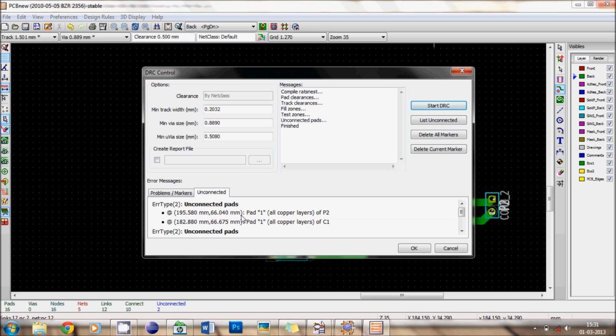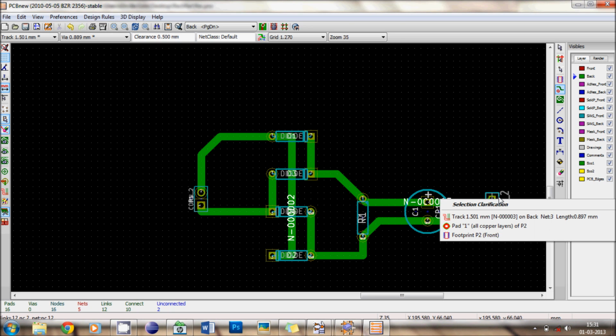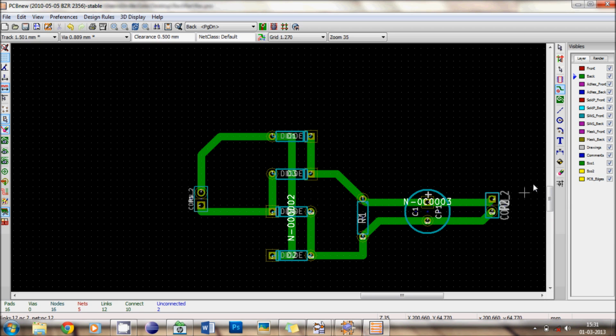Start, connected again. It says that it is unconnected. So what can be done is try connecting it again.